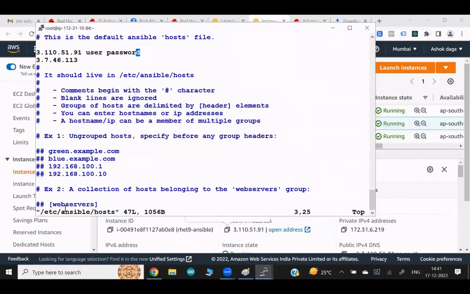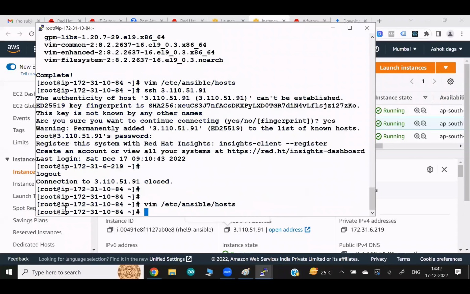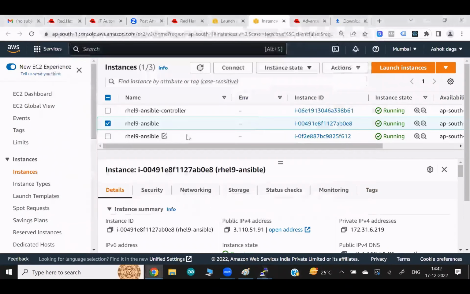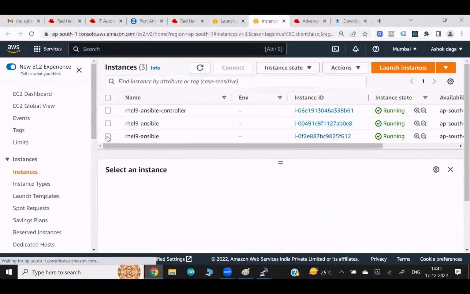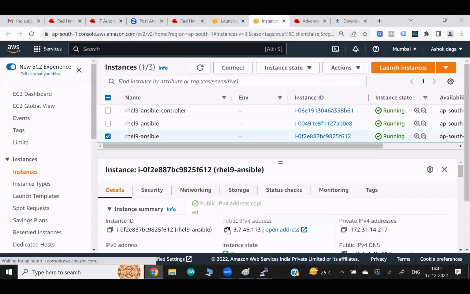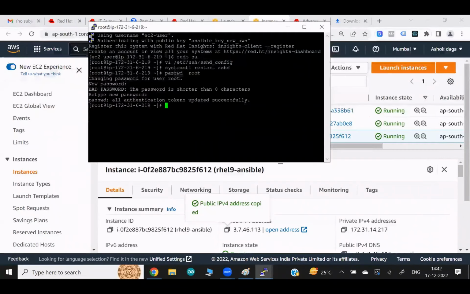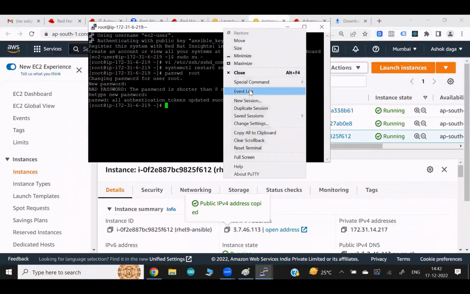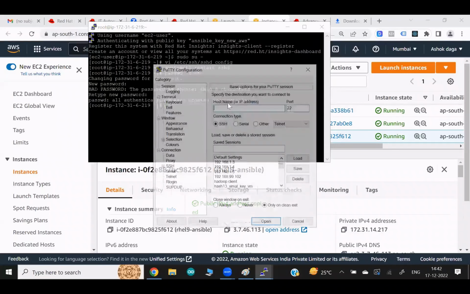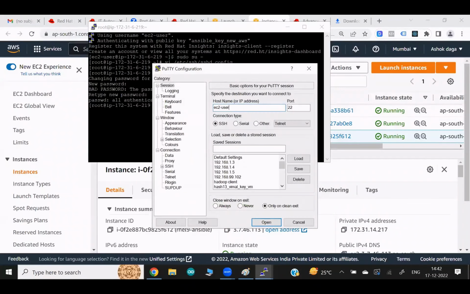So for the Ansible node, I can say the password is Red Hat and the username is root. The same thing I have to do on the other computer also. So we can do things very quickly now. This is also one of the computers. Let me open a new session. Same way, ec2-user, one-time setup.